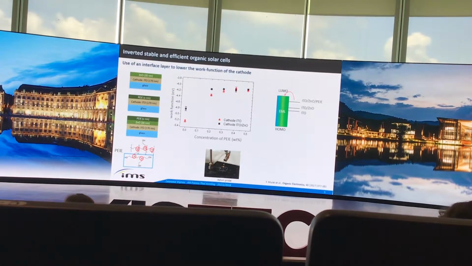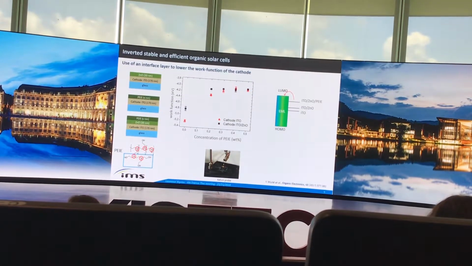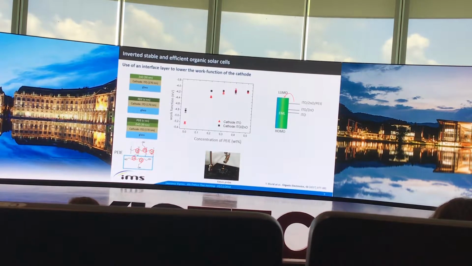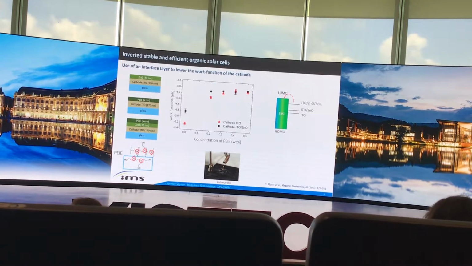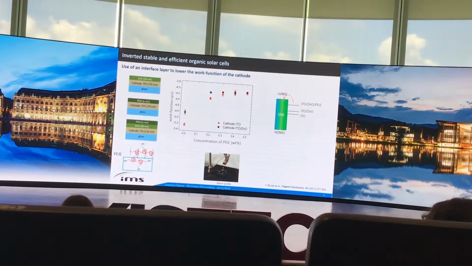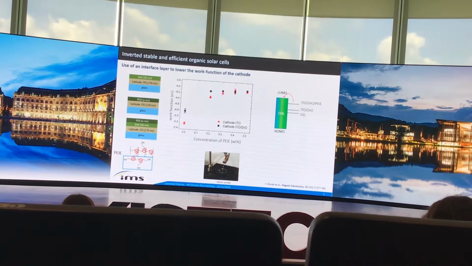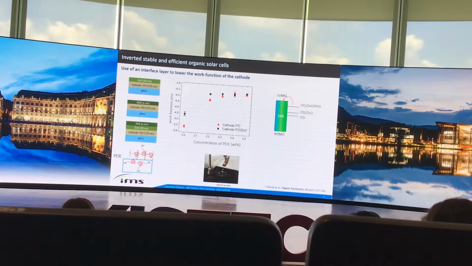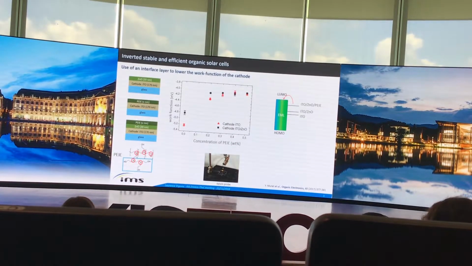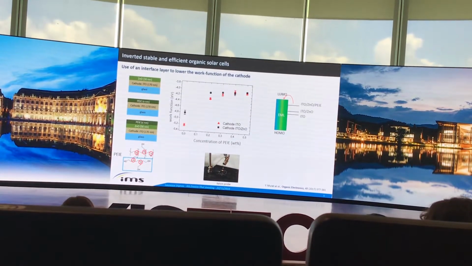So what we've been doing is depositing a polymer, which you can see here. This is PEIE. This is well known in solar cells to reduce the work function of the electrode, allowing electron injection here. So we managed to reach around, I would say, 4 electron volts, which is enough to be able to inject electrons in the LUMO of the material.